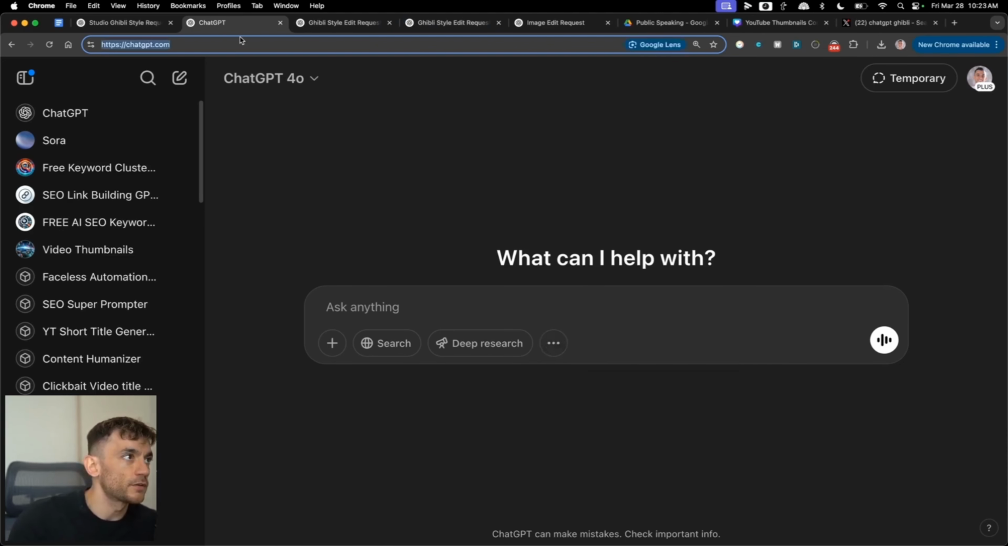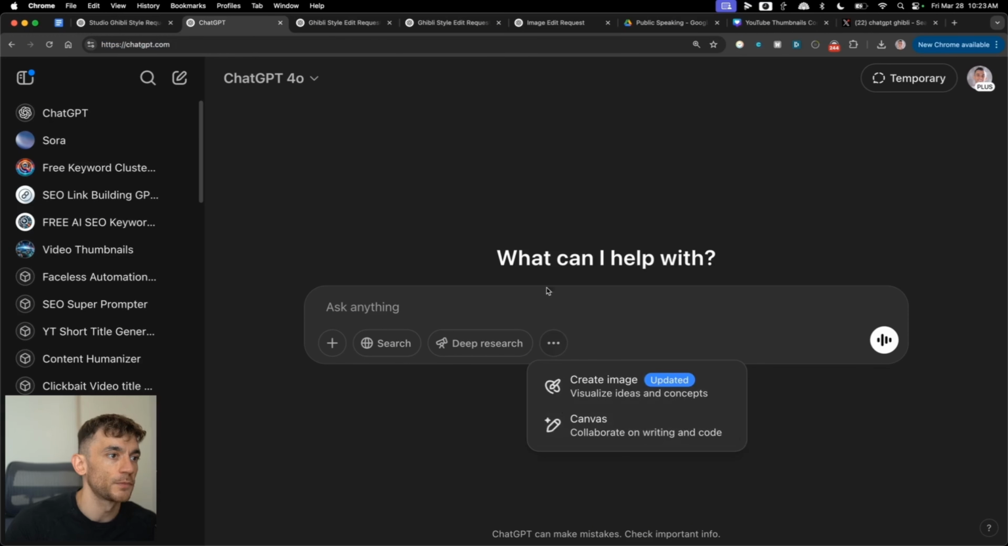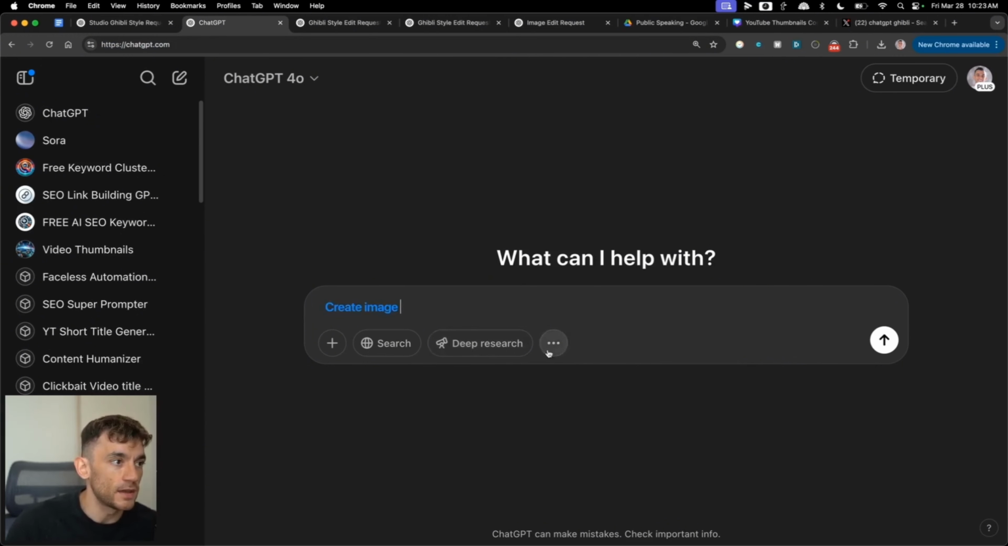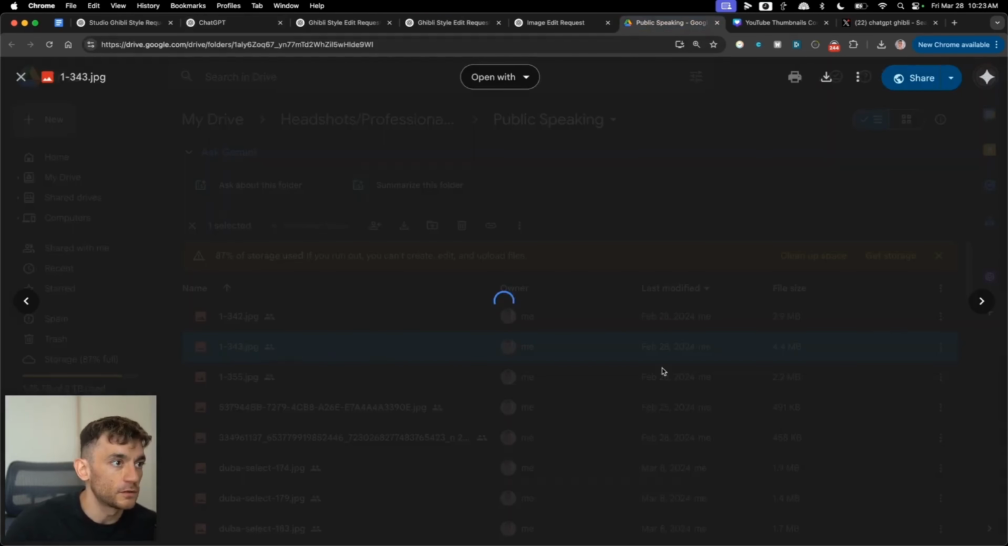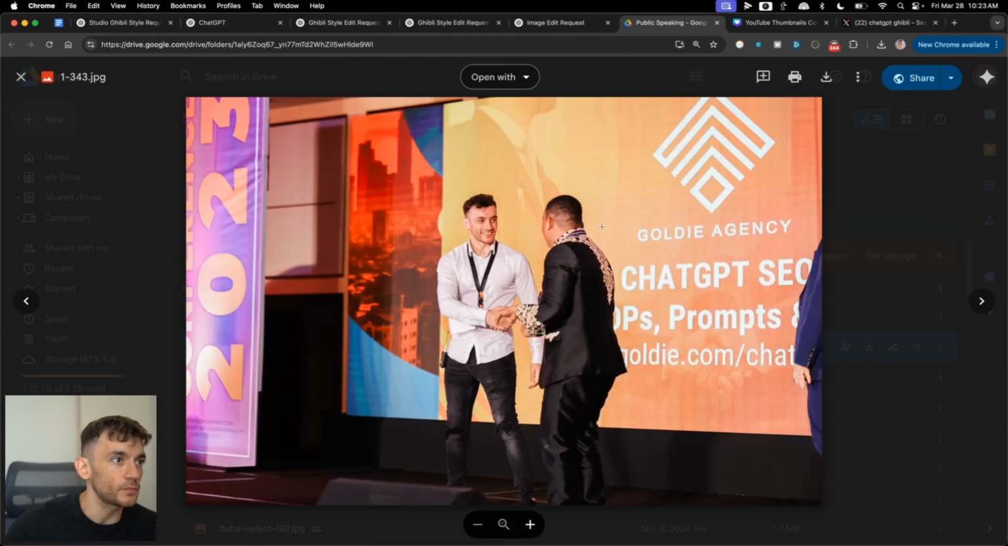And then what you're going to do is navigate to chatgpt.com. Now, this is really simple and easy to set up. And what you're going to do is click on the three dots over here. Then you're going to click on create image. And what you can do is actually take images of you and paste these in. So for example, let's say we've got some images. See what we've got here.